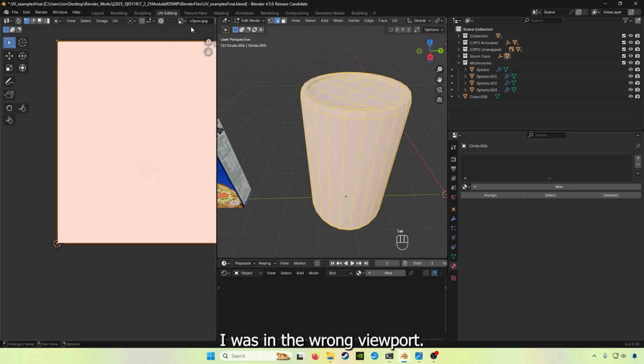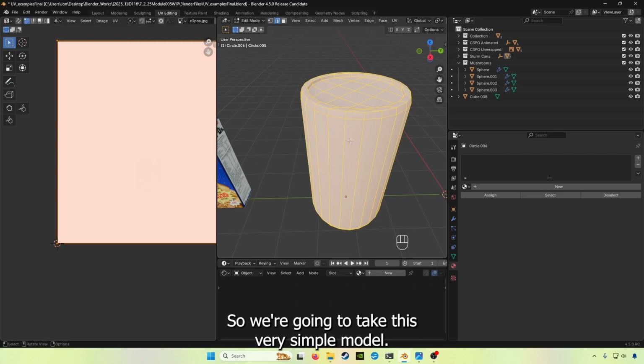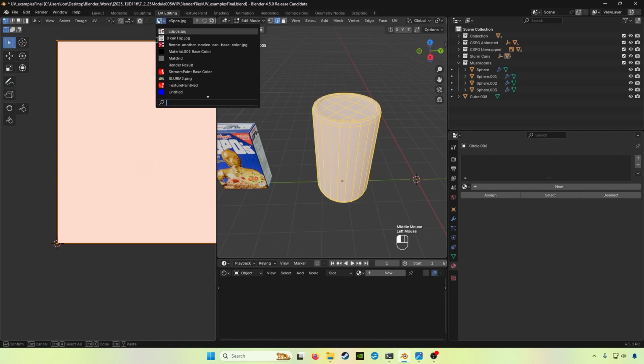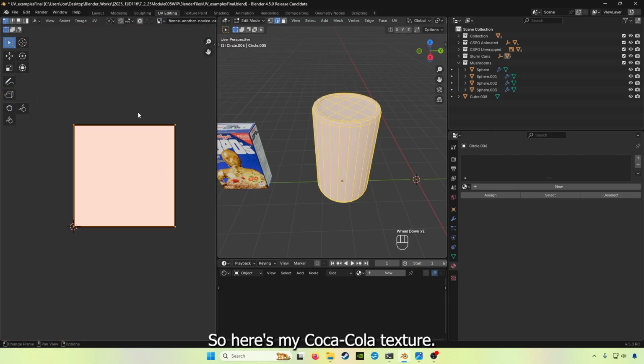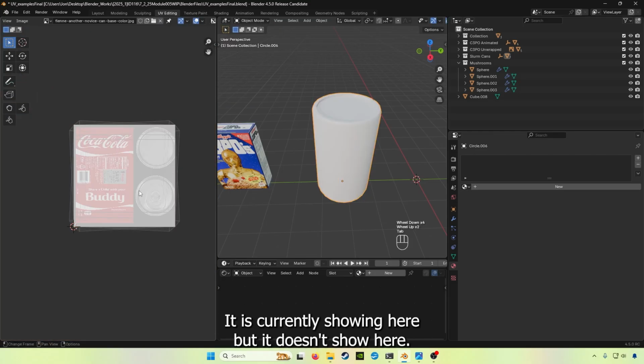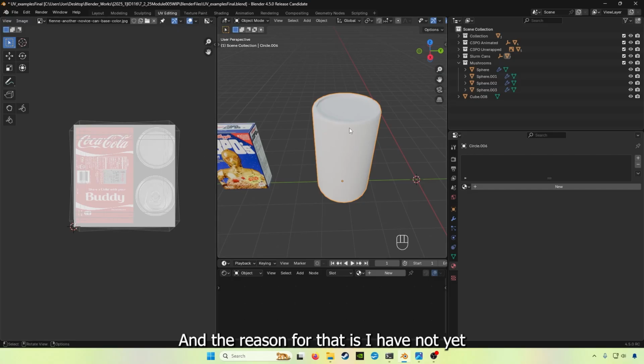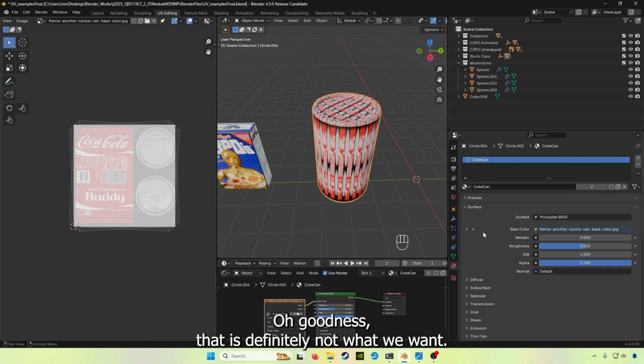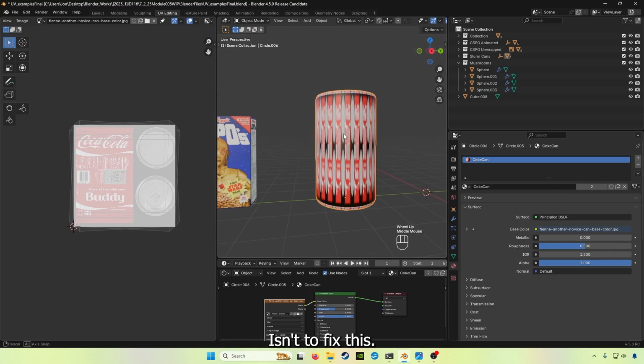I was in the wrong viewport. So we're going to take this very simple model and we're going to wrap the Coca-Cola texture around it. So here's my Coca-Cola texture. It is currently showing here, but it doesn't show here, and the reason for that is I have not yet applied the texture to the object. I should say material, not texture. There, Coke can. It took me a minute. Oh, goodness, that is definitely not what we want, is it?